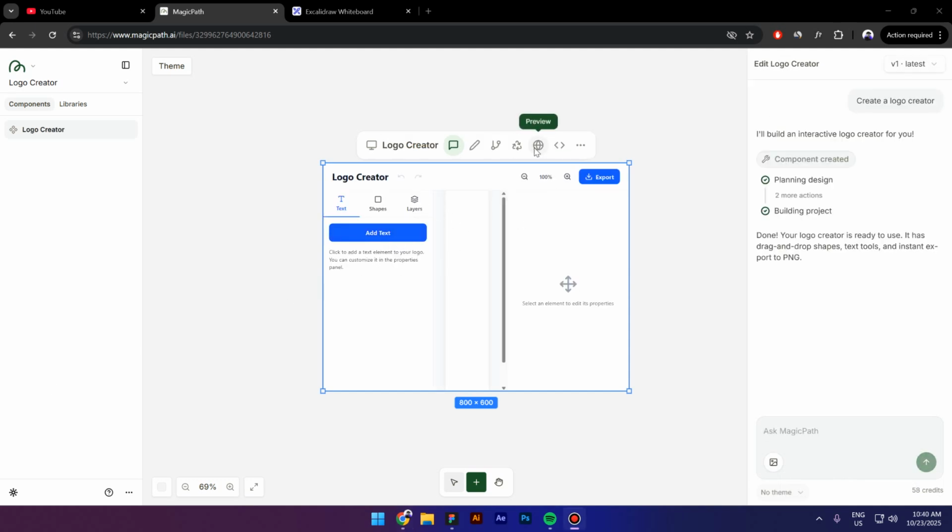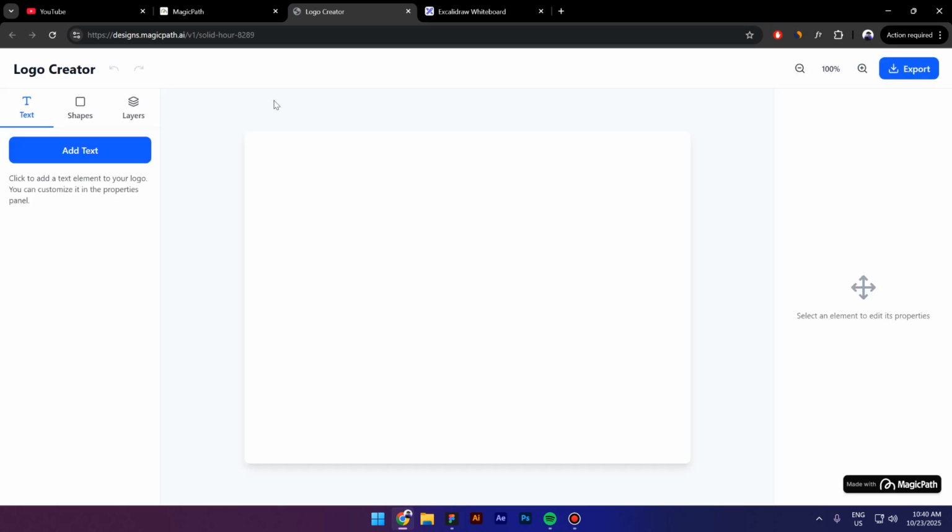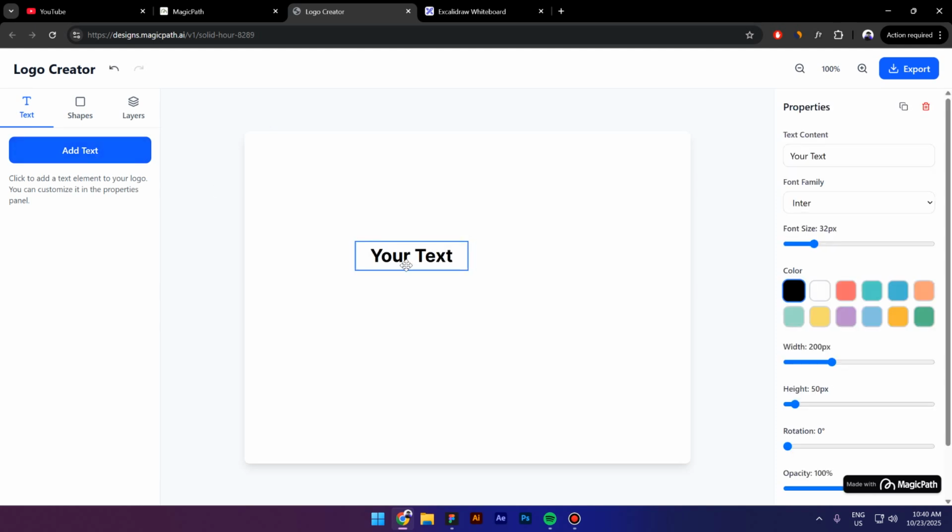I'm gonna click on preview to open a new tab and let's try to use it. So I'm gonna click on add text first. Okay, that is very nice. We also have a nice animation when we click on add text. Now let's also try to add shapes.